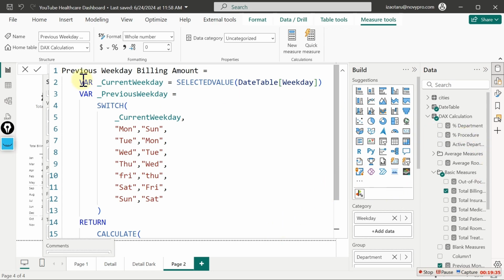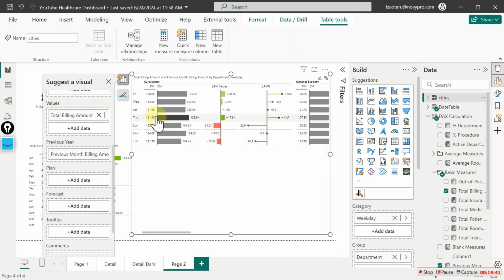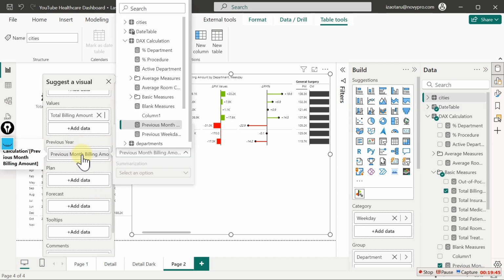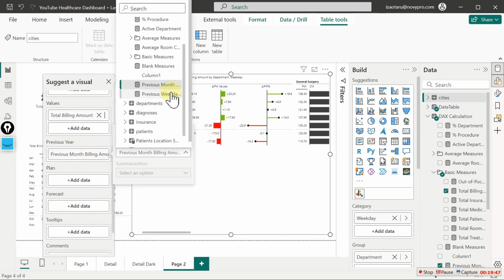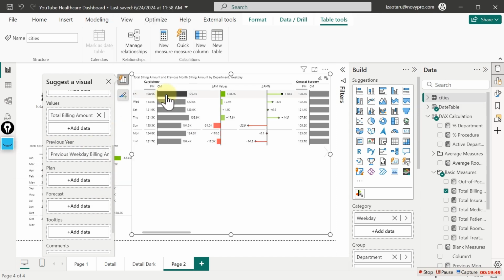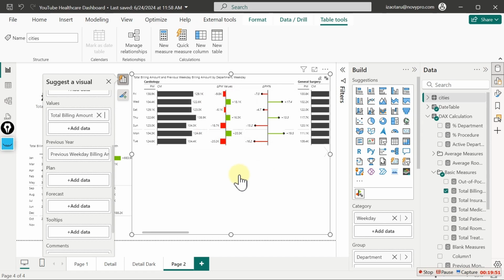All right, let us take a look at it and see if what we have done is right or wrong. Over here, we are going to click on the previous year, click over here, and we check the previous week. So the previous week is here.